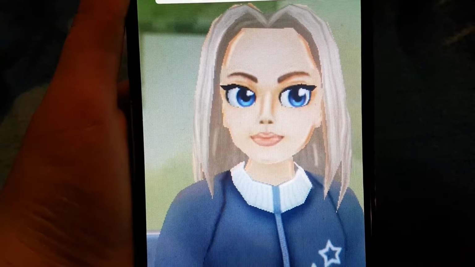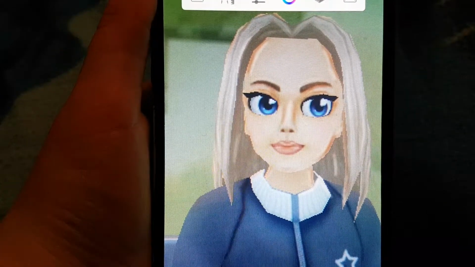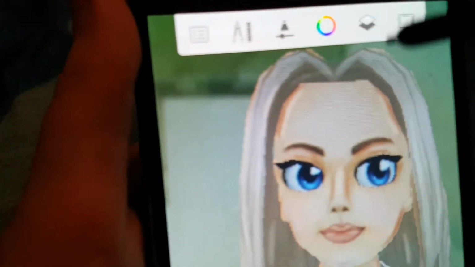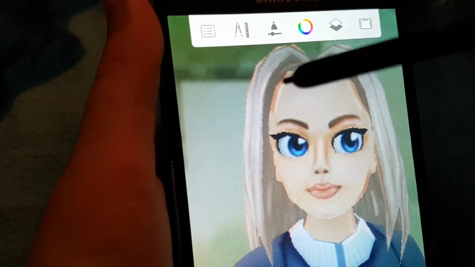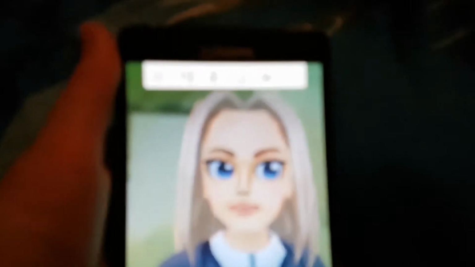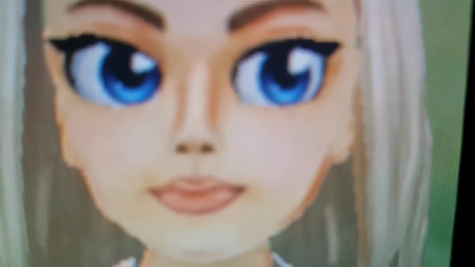Okay, so I'm done with the highlights and the shadowing. I did actually go over the shadowing a little bit more because I kind of ruined it because it was a little bit too light. The nose I'm pretty proud of. If it would focus. Okay, there we go. Still kind of blurry.